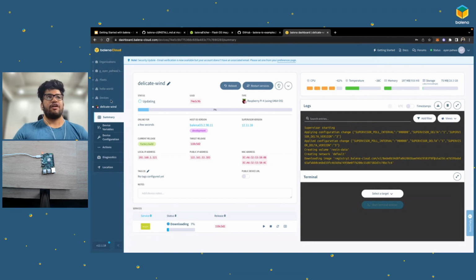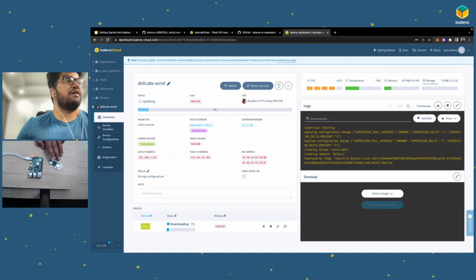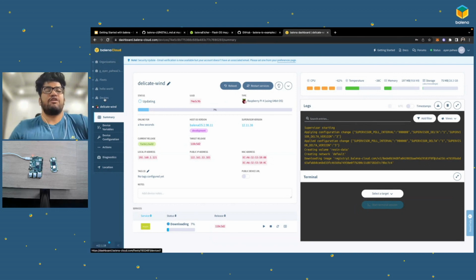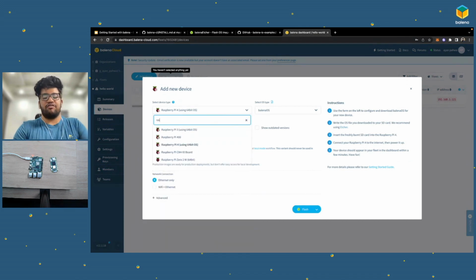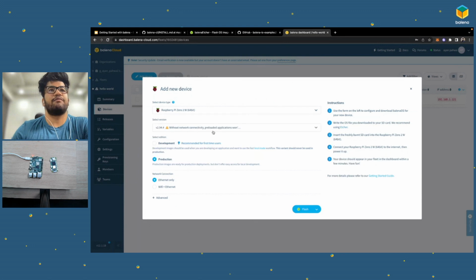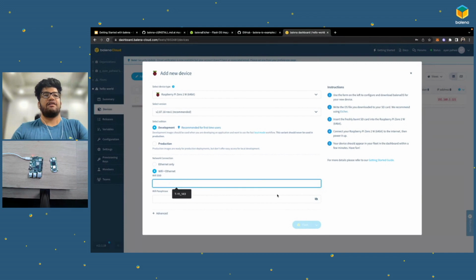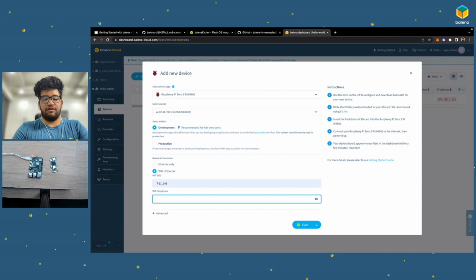In the meanwhile, what I'm going to do is I have another device over here. It's the new Raspberry Pi Zero 2 W, which I'm also going to add to the same fleet. So what we can do, we can go back to the device. We can say add new device. Now this time I'm going to choose a Raspberry Pi Zero 2 W board, 64-bit. I'm going to choose the recommended one. I'm going to choose development, Wi-Fi plus Ethernet, same SSID, same password, making sure no typos. And again, I'm going to download this.